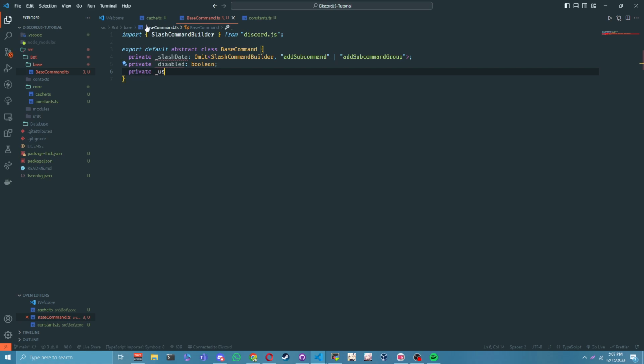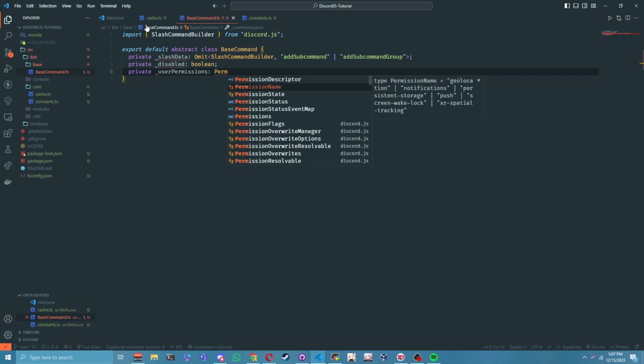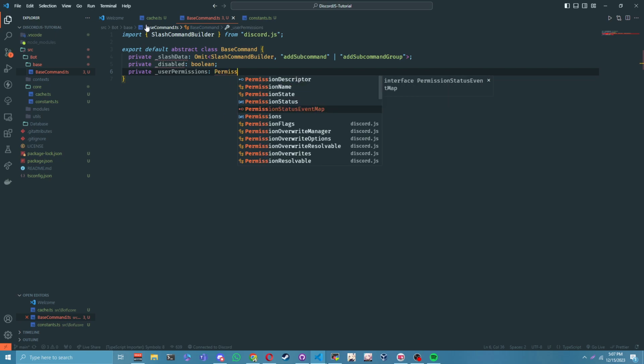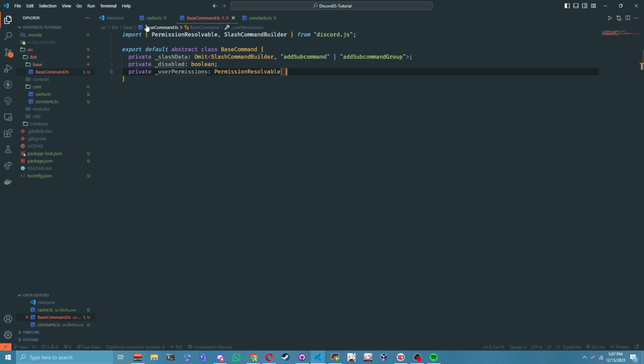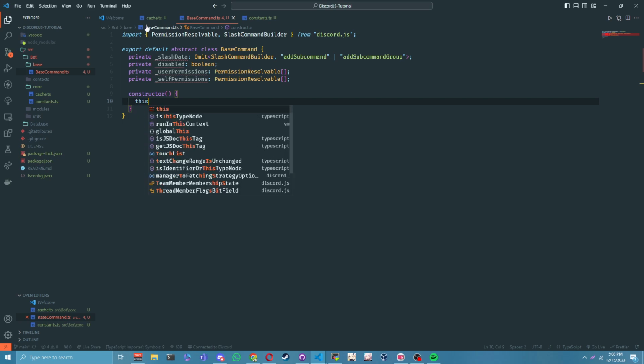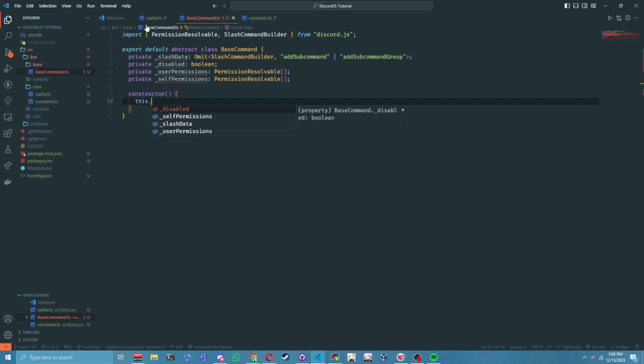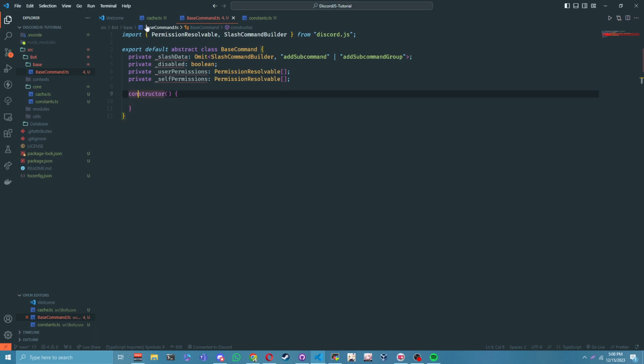What we're going to do is a private user permissions, and it's going to be a permissions resolvable. So permission resolvable right here, array. And we're just going to set that real quick. Self permissions, permission resolvable. Actually, I'm going to set this inside of our constructor. So now we're going to have a constructor. There we go. Then we can actually set everything up in here.